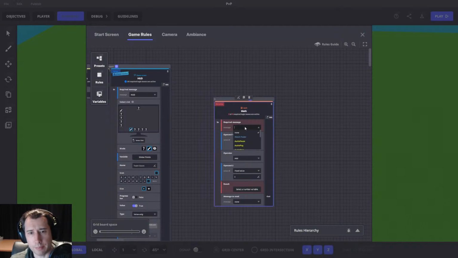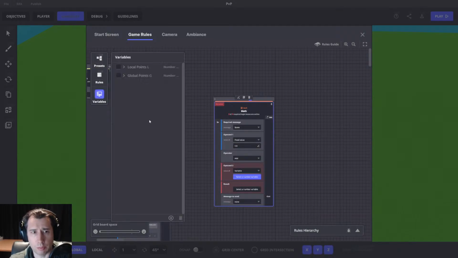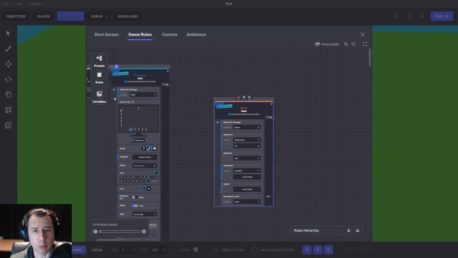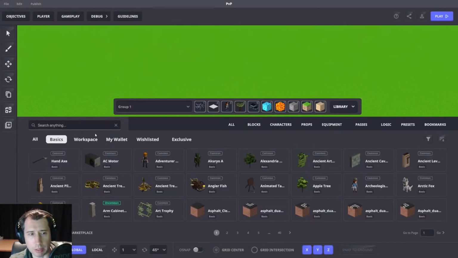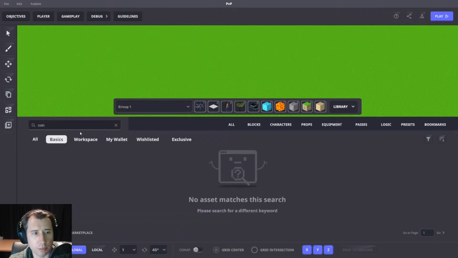So let's use that. Now we're going to talk about message arguments. So I can do score and send a message score, for instance, and then say I want to add 100 to the value of local points or even global points, depending on what you want the score to do, and that will equal the local points. So you can have a message now get sent. We will put down an item that a player will collect.